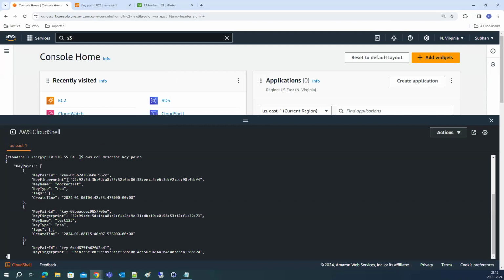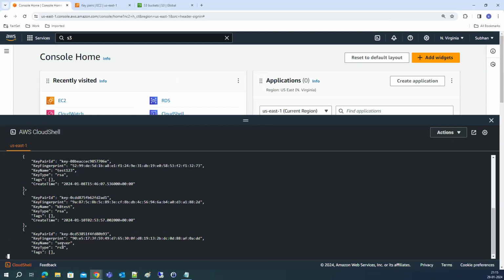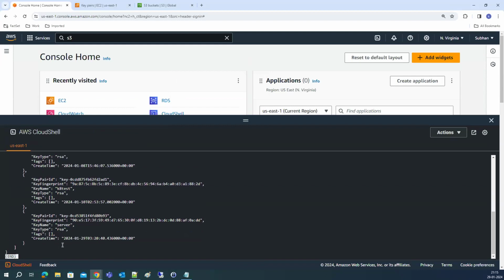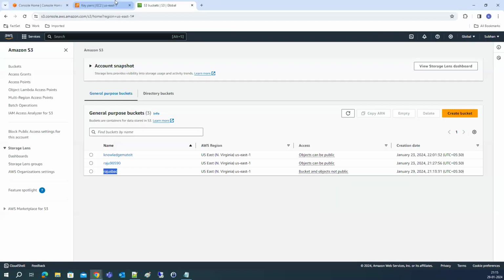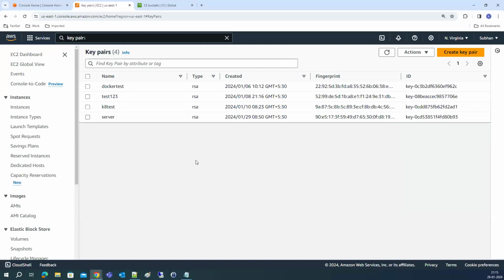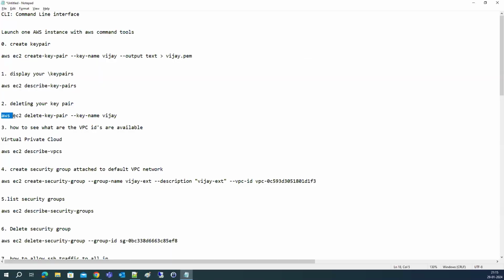One is Docker test, test 1, 2, 3, K test, and server key pair. There are 4 key pairs. If you want to delete one, you have this option, and you have to put the key pair name. If you want to create one, you have this option.